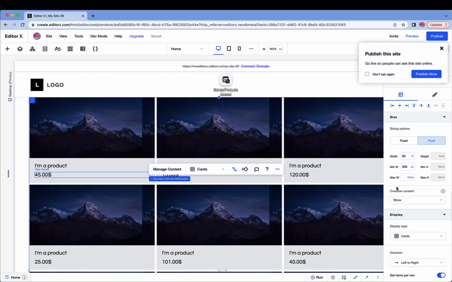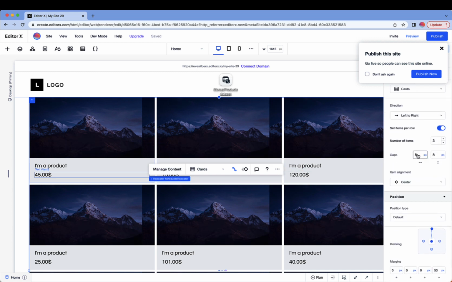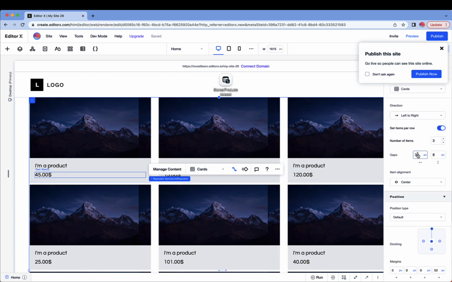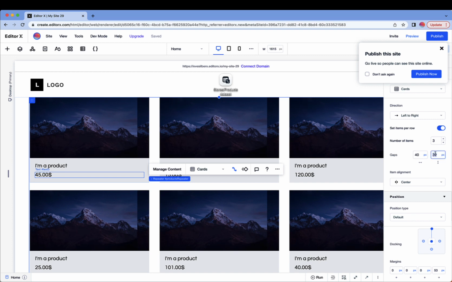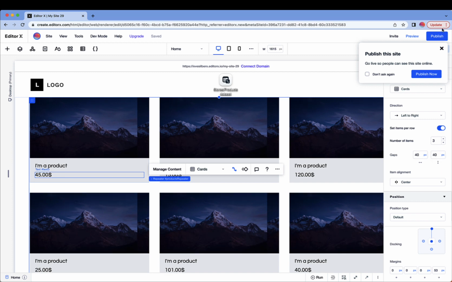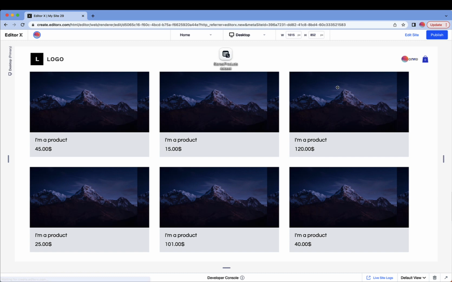So in the repeater, let's give them gaps of 30 pixels between each one of those. Or actually, you know what? I think 40 is going to be even better. Cool. Let's preview.